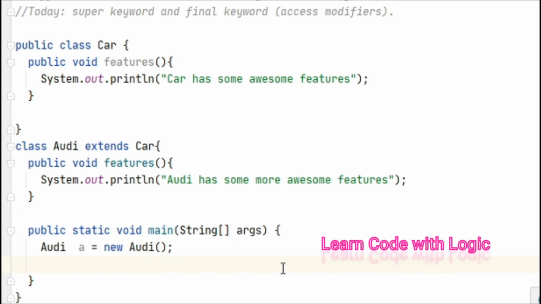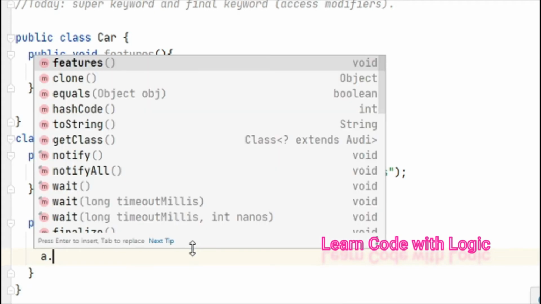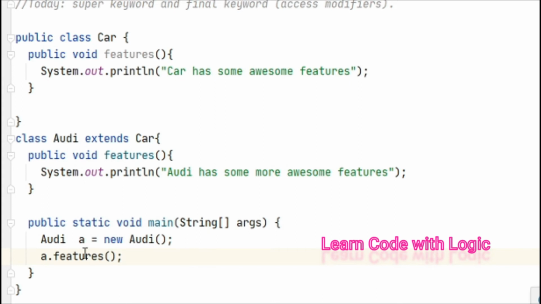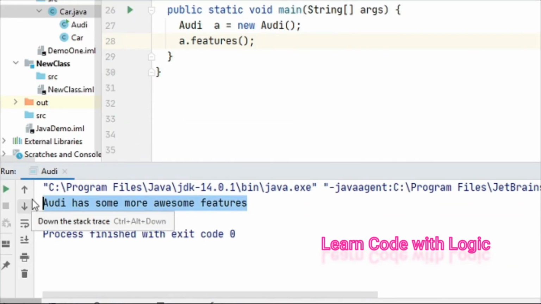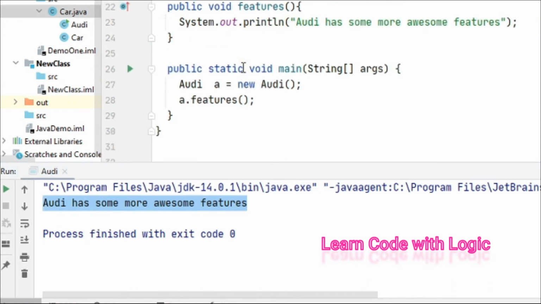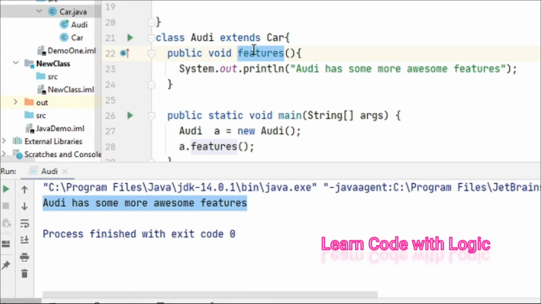If you still have doubts in this program, please go ahead and watch my previous tutorial, or if you are fine, you can continue with this one. So here we have two methods, the same methods. The superclass method is overridden by the subclass. When you call this one, it's showing the Audi's awesome features. So what does that mean? We can access only the subclass features, not the superclass one.